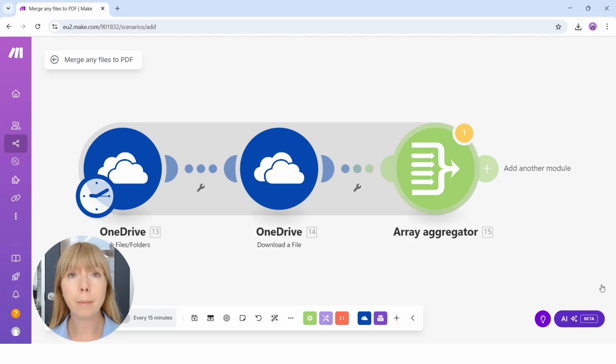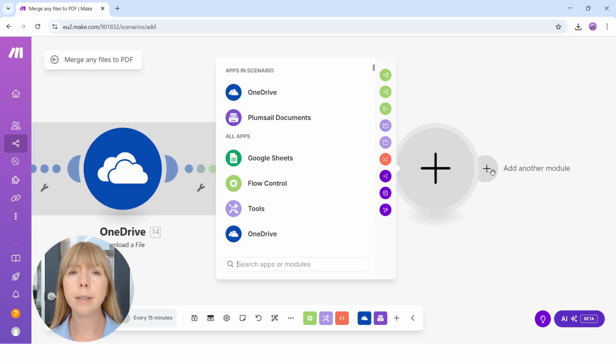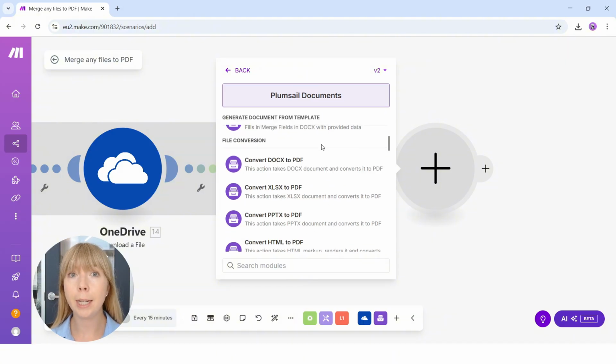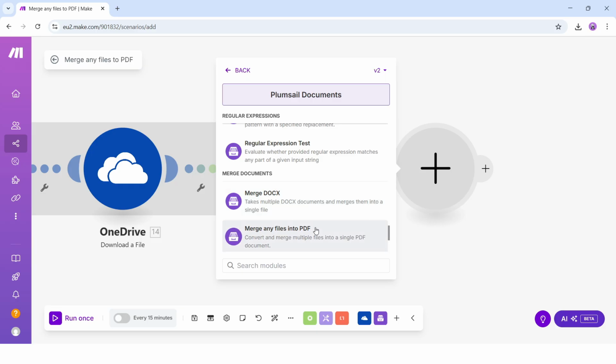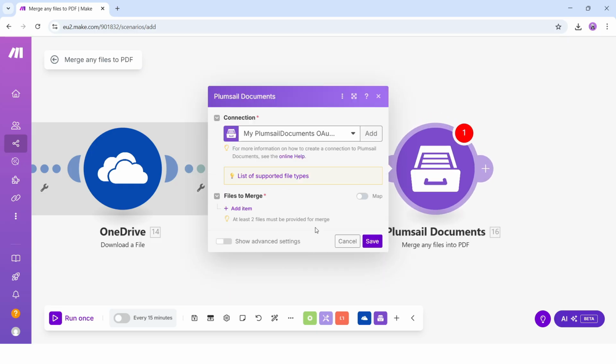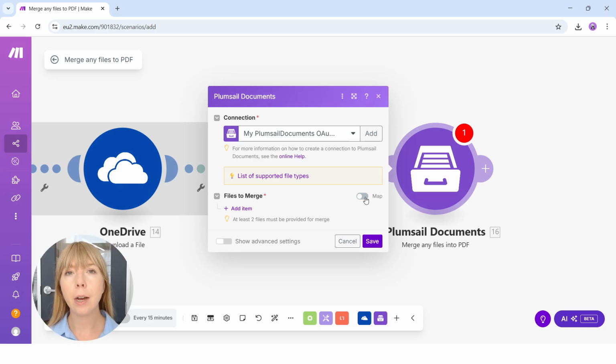And now we can add the Plumsail module that will be responsible for merging all of our PDF files. So let's find Plumsail Documents and select Merge Any Files into PDF. And as the name suggests, this module allows you to convert and merge files of different formats, such as PDF, images, PowerPoint presentations, Word documents, all into one single PDF file.